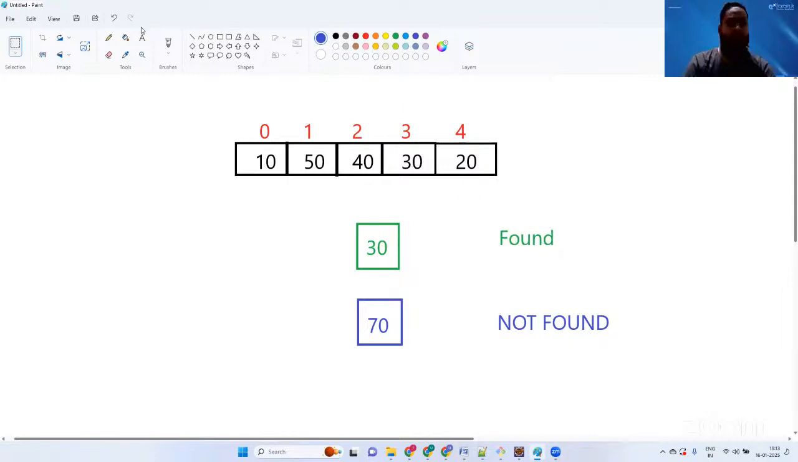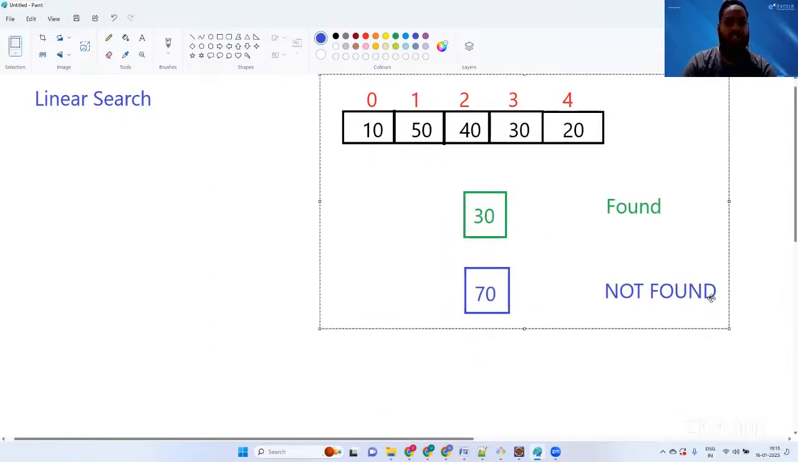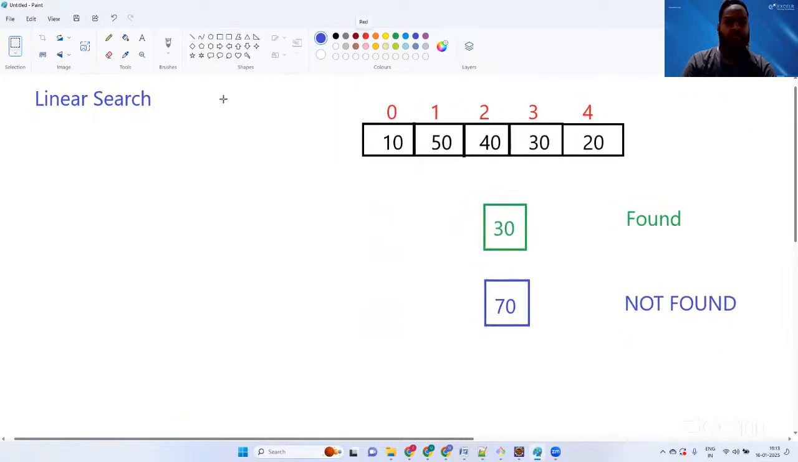I'll just label it over here: linear search. Okay. If you're asked, for example in an interview, where we use linear search in real time, you can see that there's some pickpocket. He has robbed a person, and the victim has lodged a complaint that he has robbed my bag. So the police line up all the pickpockets of that area in the police station.